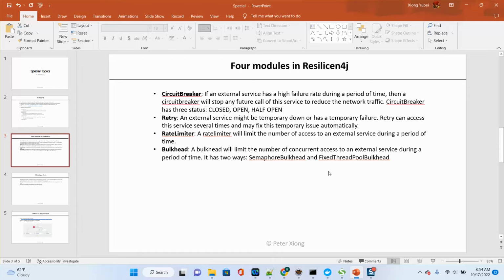Okay, so there are two ways: semaphore bulkhead and fixed thread pool bulkhead. For fixed thread pool, we already mentioned that you can define how many threads you can use in executor services. For example, you can define 5. Then at most there are 5 concurrent accesses to this service. And for the semaphore bulkhead, semaphore is the number of resources you can define. This can be flexible. Okay, so this is just some concepts. In our code, I will focus on the CircuitBreaker and the retry. If you want more examples, you can try rate limiter and bulkhead by yourself. Okay, and then let's move to our example.